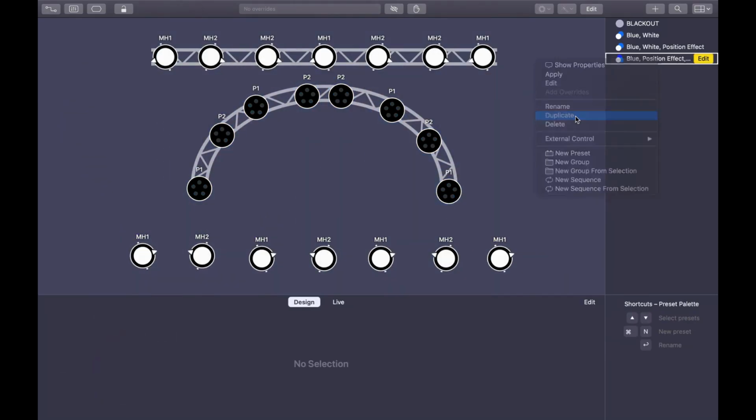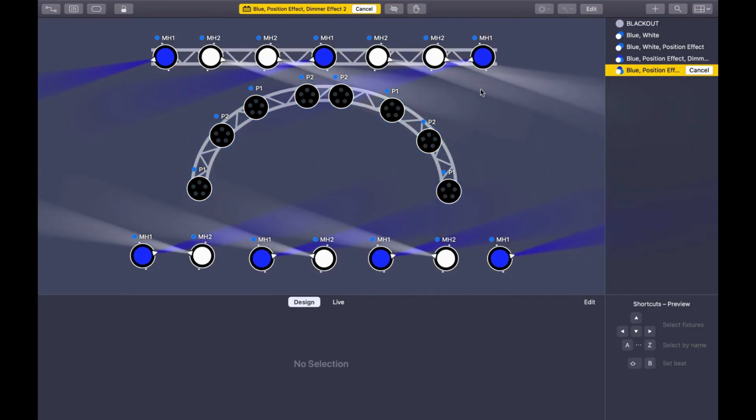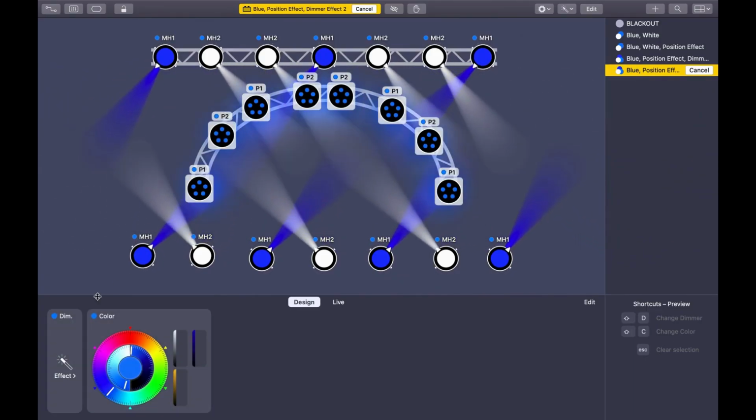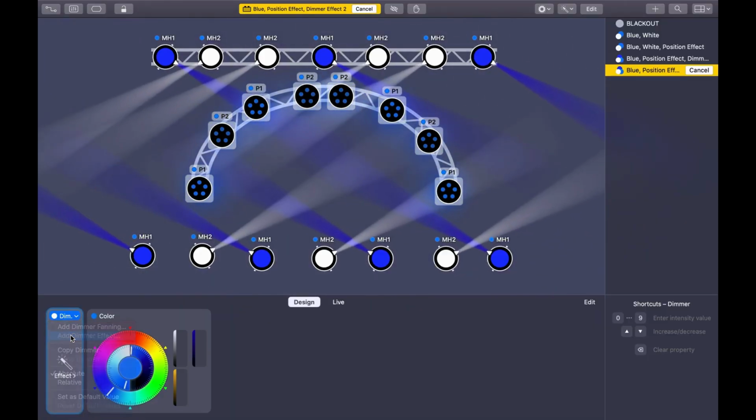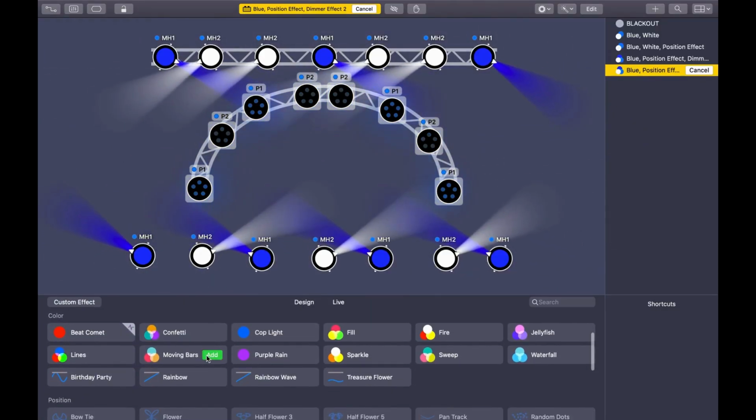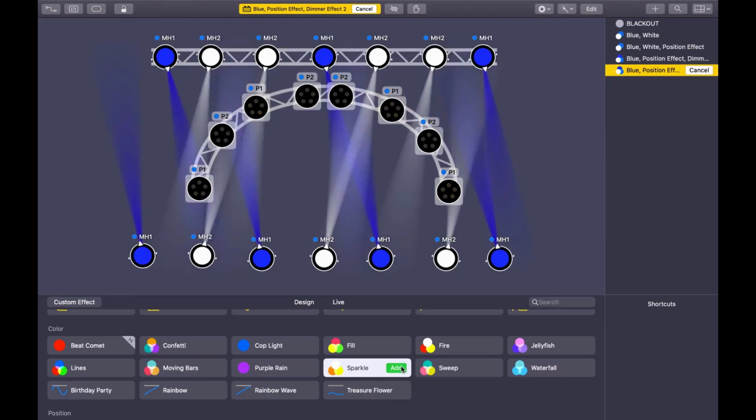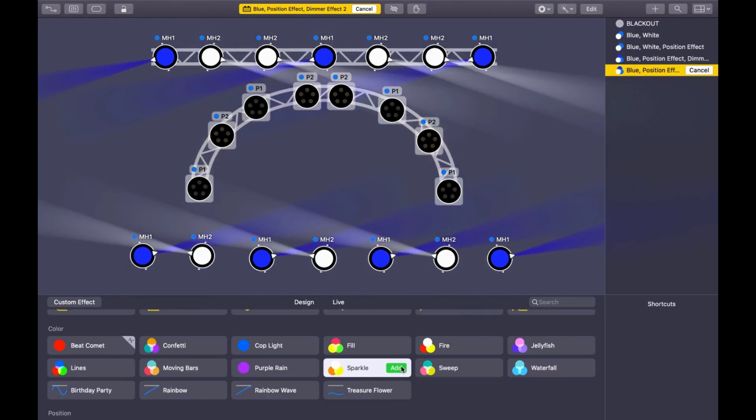And lastly, we're going to go into high intensity. Which means multiple lights are doing different things, or different groups of lights have different effects on them.